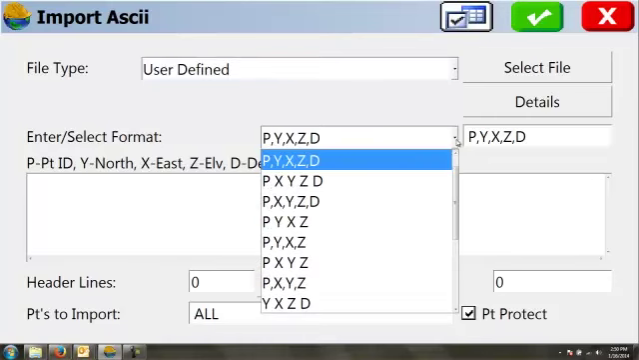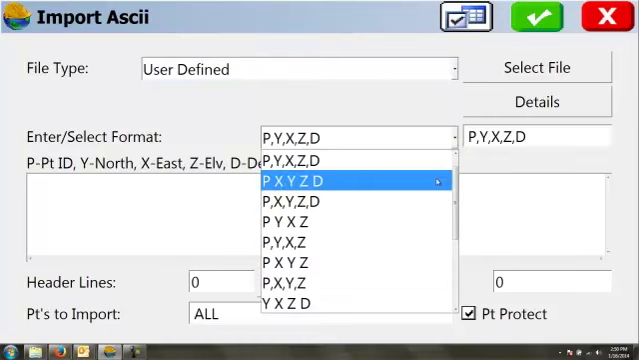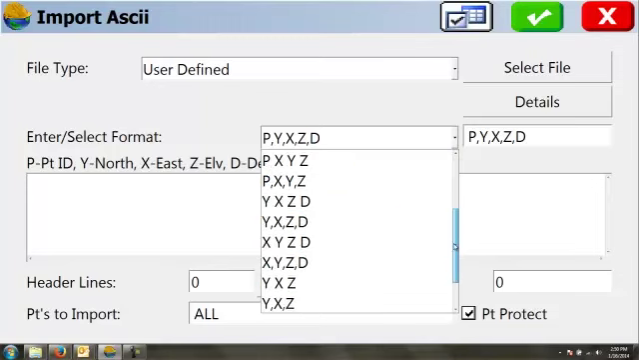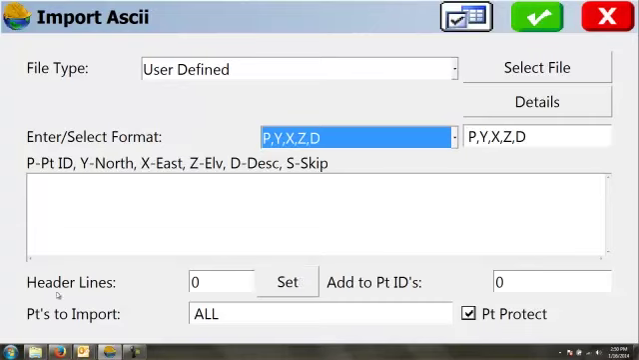We could choose from a number of different things, whether it was space delimited or tab delimited, whether it was east and north, several different orientation types depending on what we need. By far the most common is the point number, northing, easting, elevation, and description that's comma delimited. In the case of this file, I don't think I have any headers, so I'm not going to select that at this time. Let's go ahead and select a file and see what it looks like.